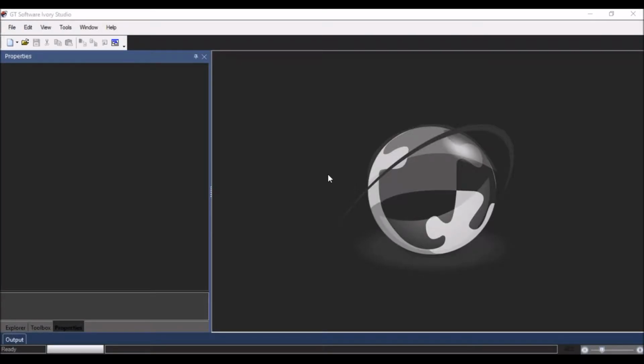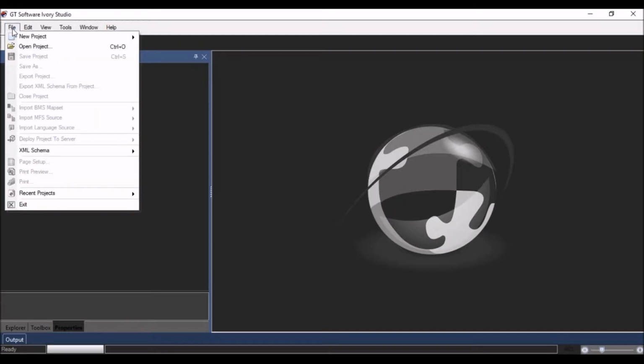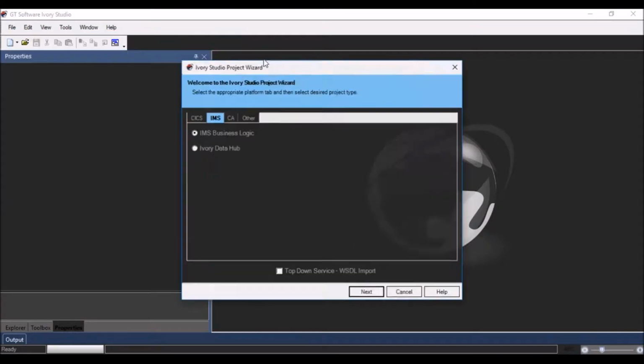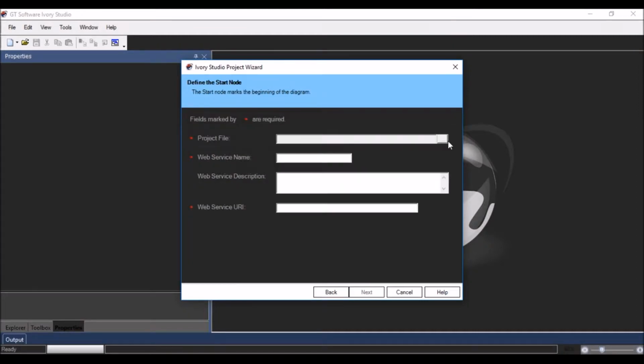I'm going to create an API based on a 3270 application on the mainframe. So I'm going to use our wizard and create a new project, and I'm going to create a SOAP project. Actually, I'm going to point it to one of our CICS systems with some BMS maps in the background.